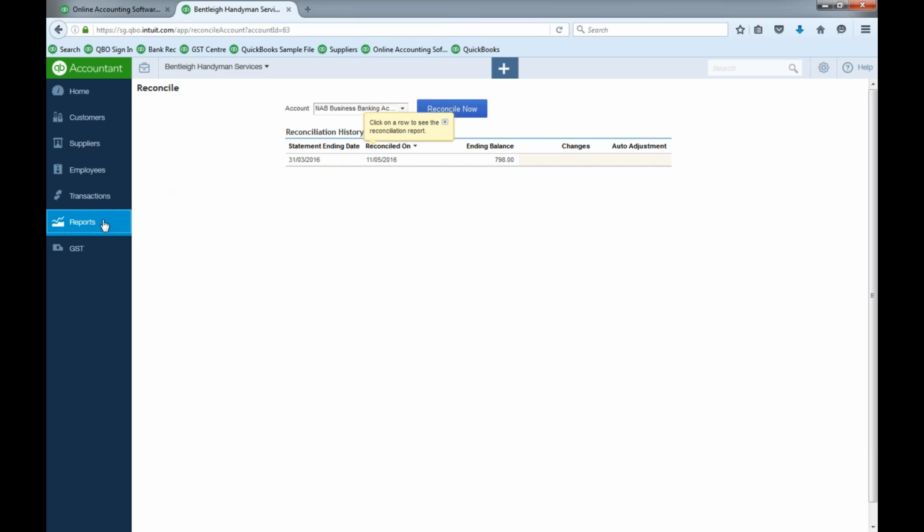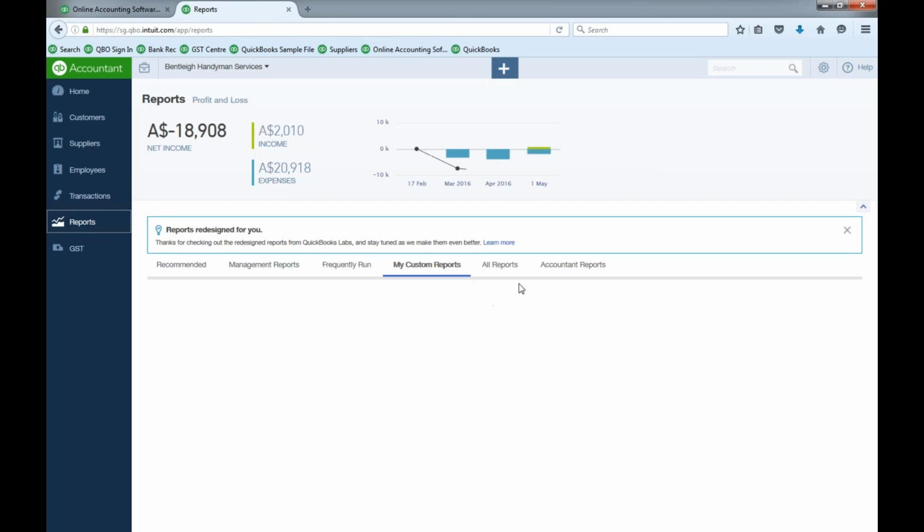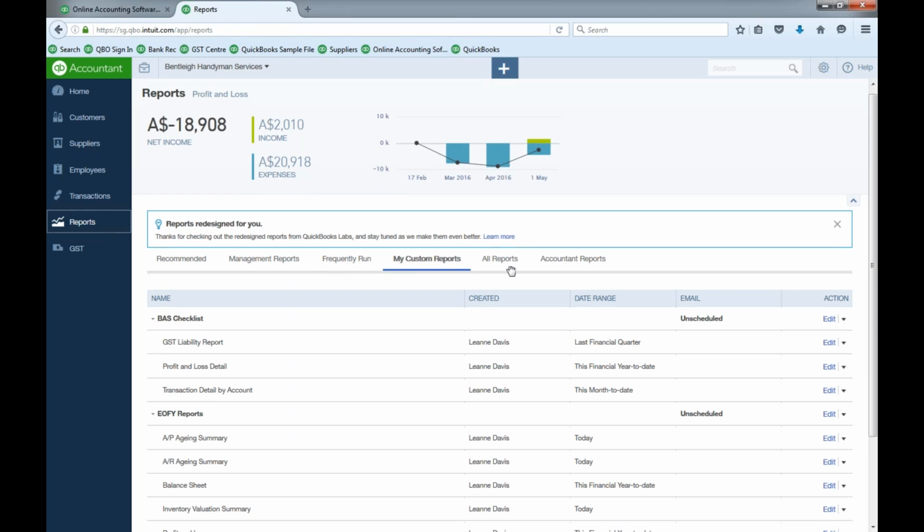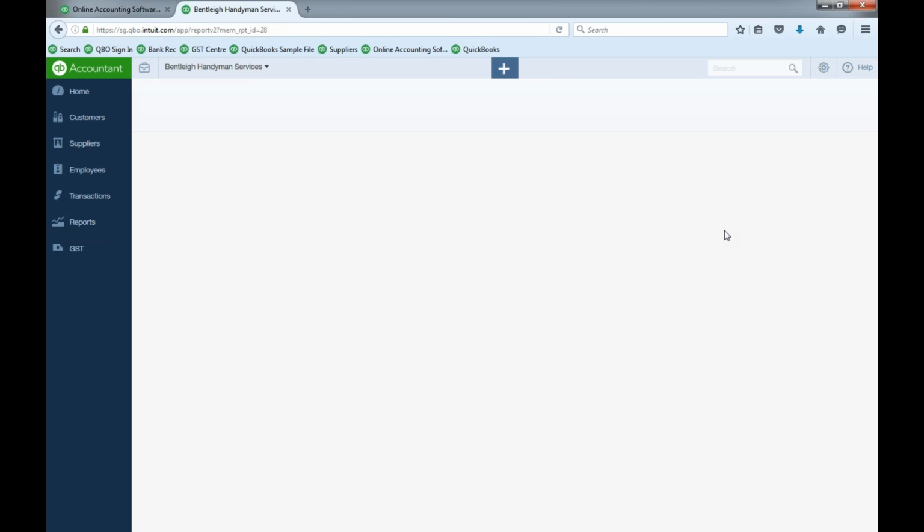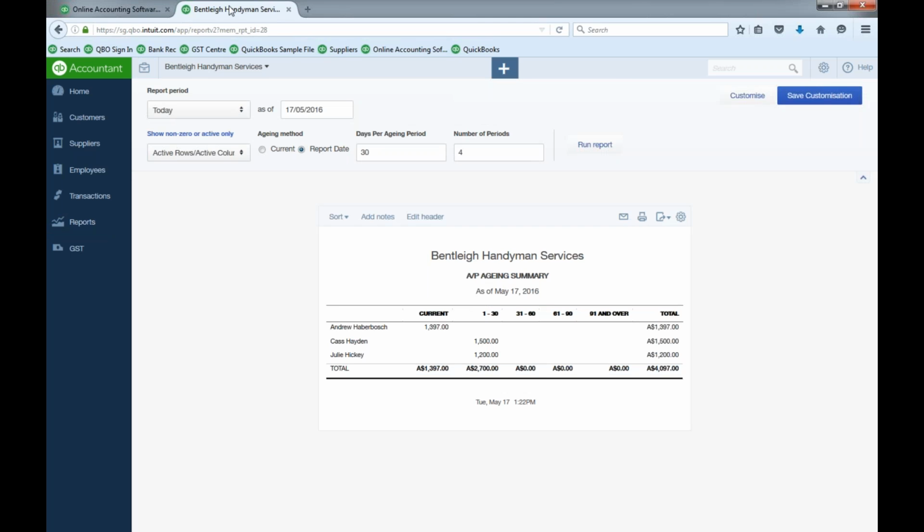So we've run our report here for our age payable. So we want to run the age payable and the balance sheet. I'm just going to open up a new window.